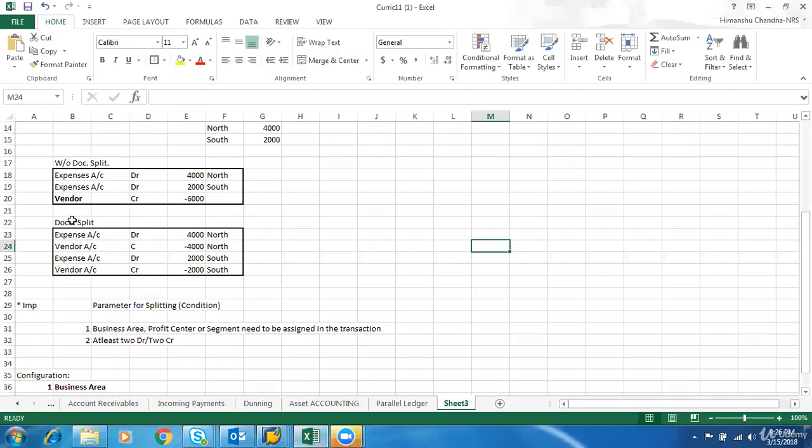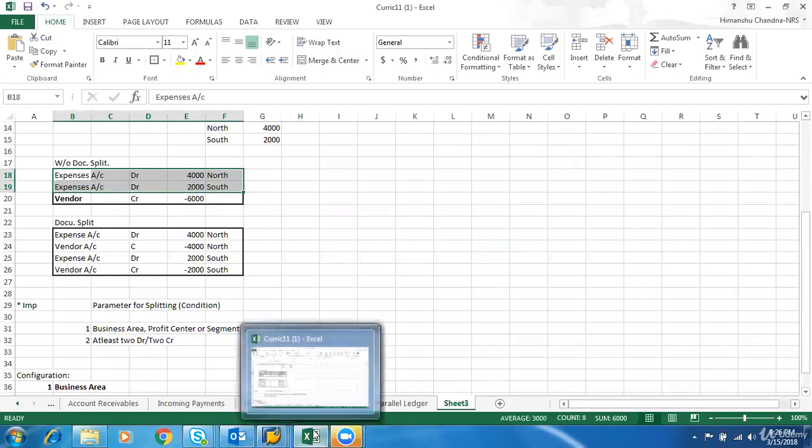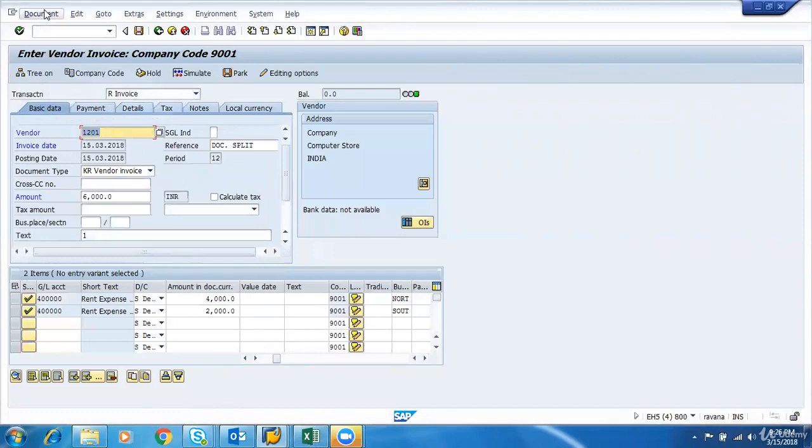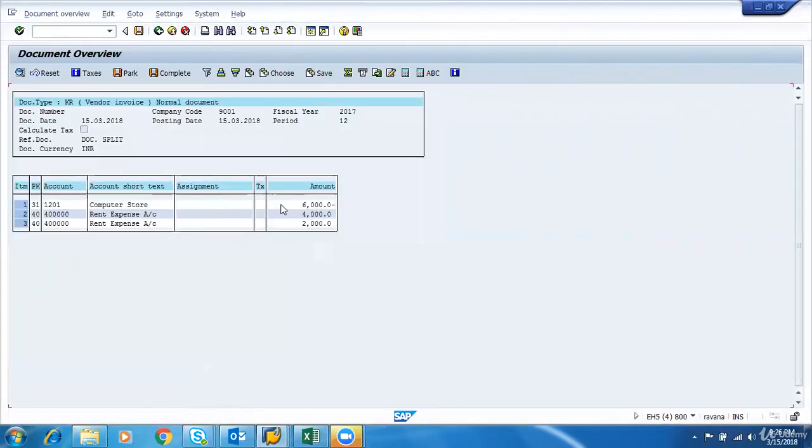Well, this is the entry I have entered in the system right now. Expense debit twice and vendor credit 6,000. Okay, let me simulate. Well, this is the entry.